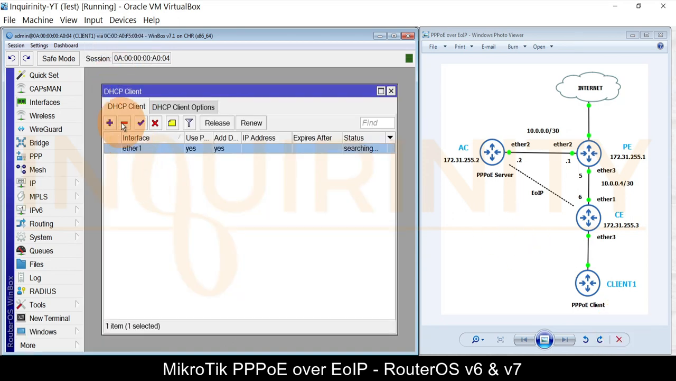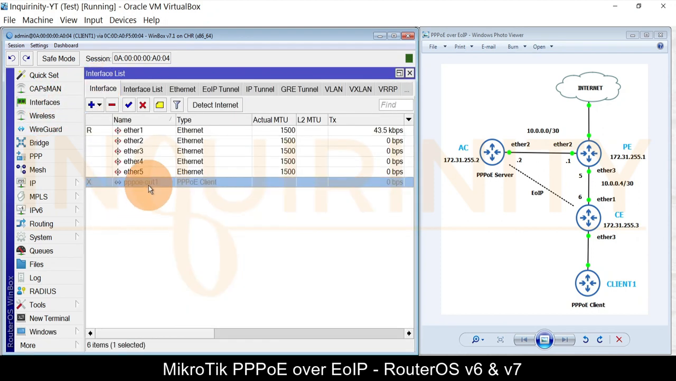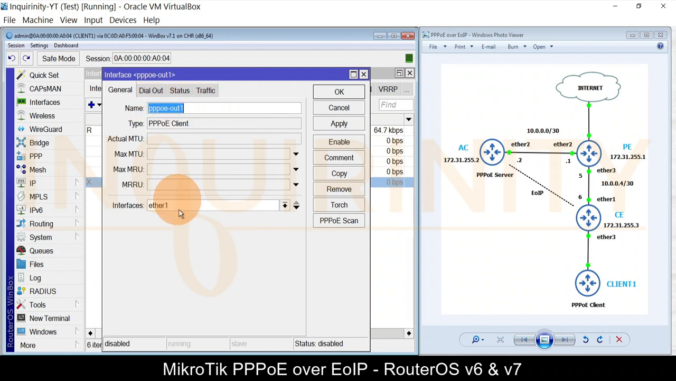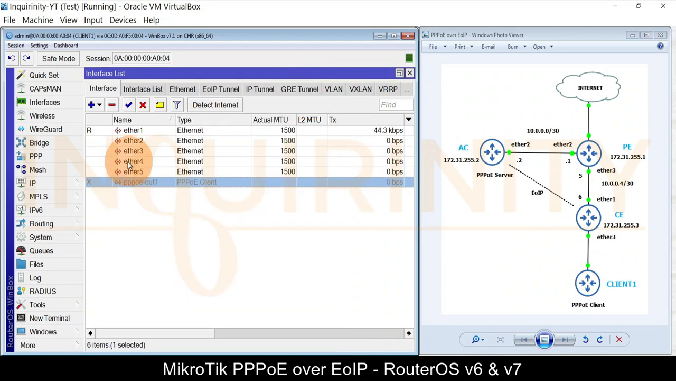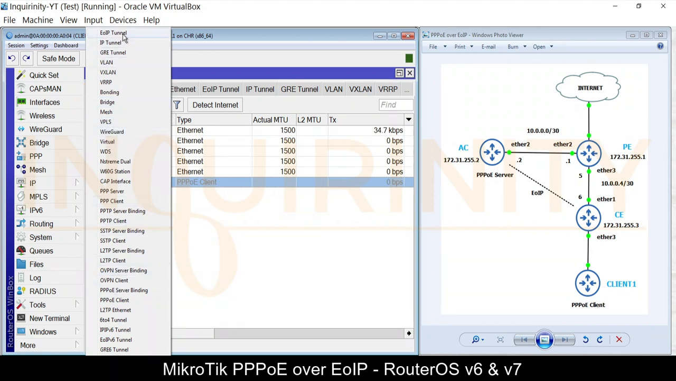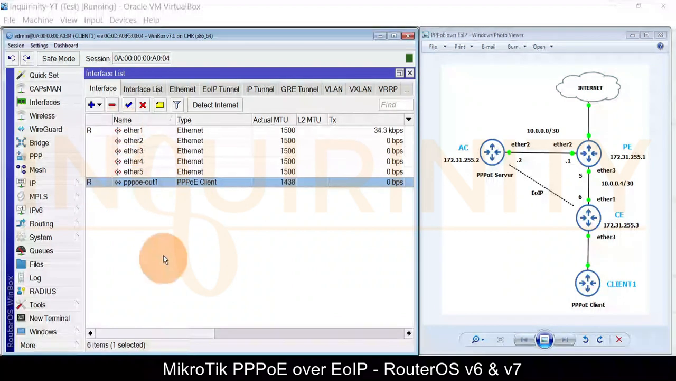So let me remove this DHCP client. So interface, and this one, Pppoe out. So it's there as well. So Ether 1, dial out, client 1, client 1. Hopefully there are no issues in our configuration in terms of the PPP secret. Apply, OK, and let's enable. Again, it's there because I prepared it, but if it's the first time and you see there are a lot of interface choices, so Pppoe client, and enable this one, and hopefully it's running. So alright, our Pppoe connection is now running.